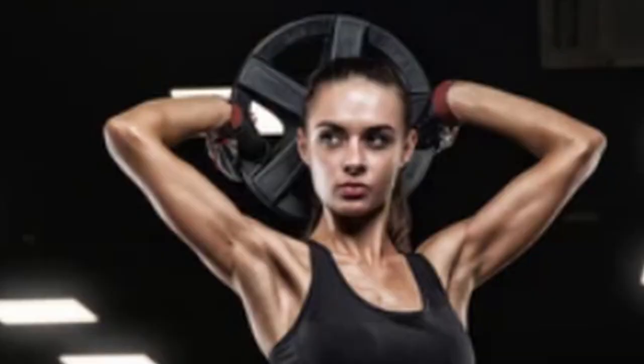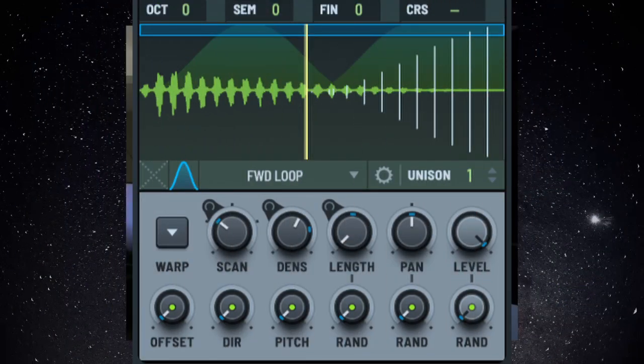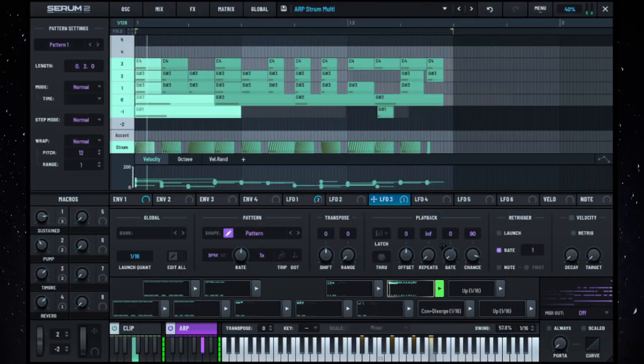They just dropped a huge buff for Serum. There's so many new features, knobs, things going on. So with all the new features in this Serum buff, there's a lot to go over.